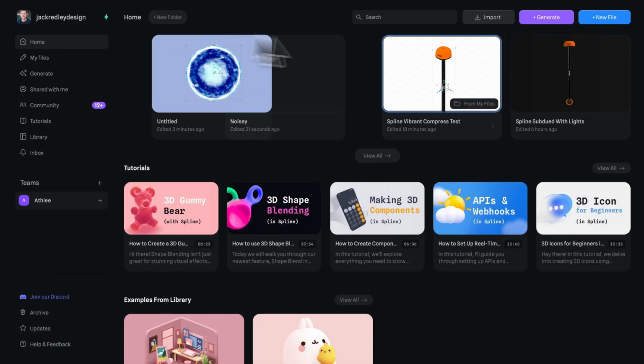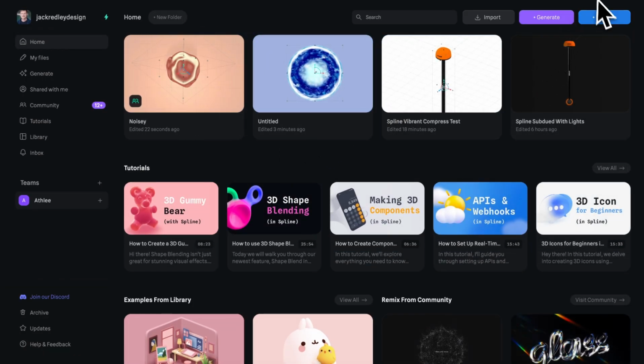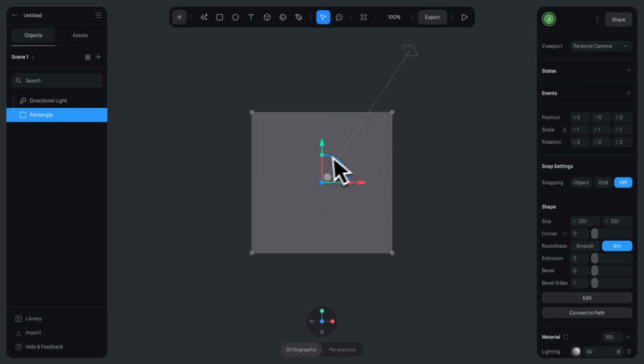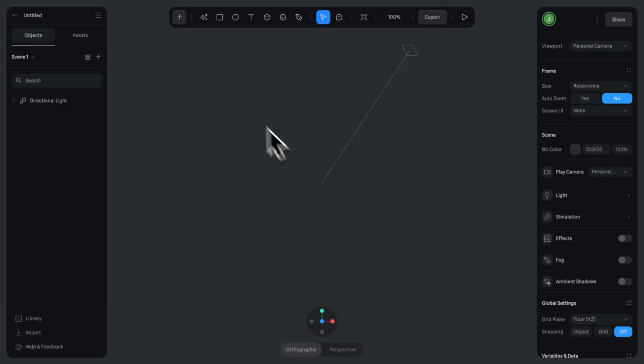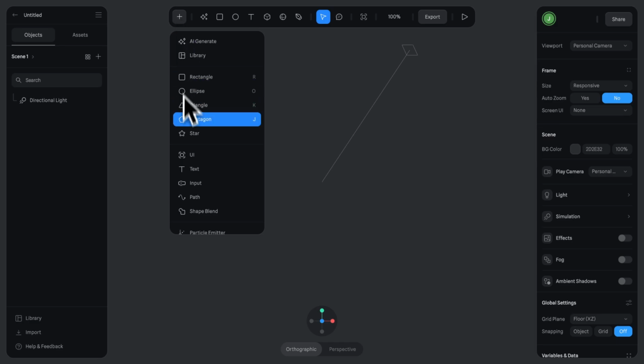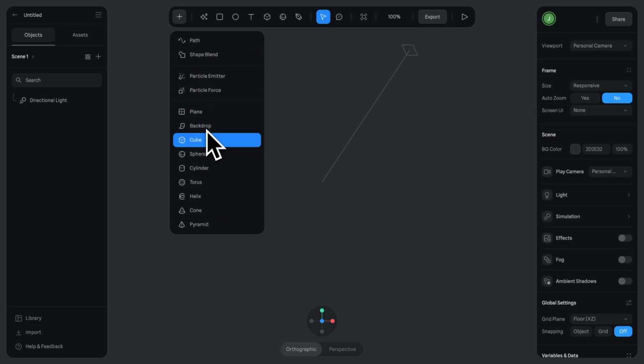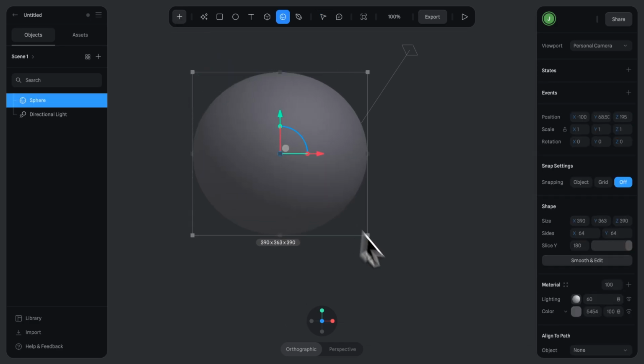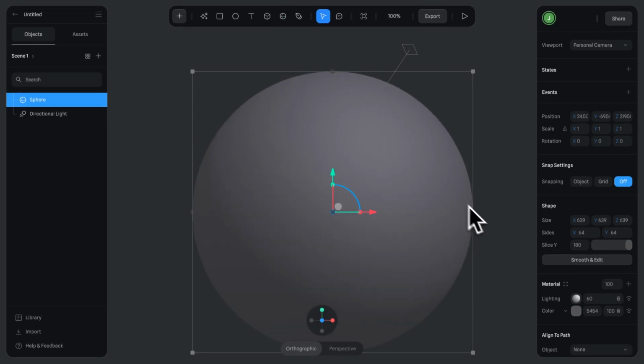Let's get into it. Okay, I'm inside Spline. I'm going to click New File. And then we've got this default square. We can get rid of that. I'm going to click this plus icon and scroll down to Sphere. I'm going to drag out a big sphere.